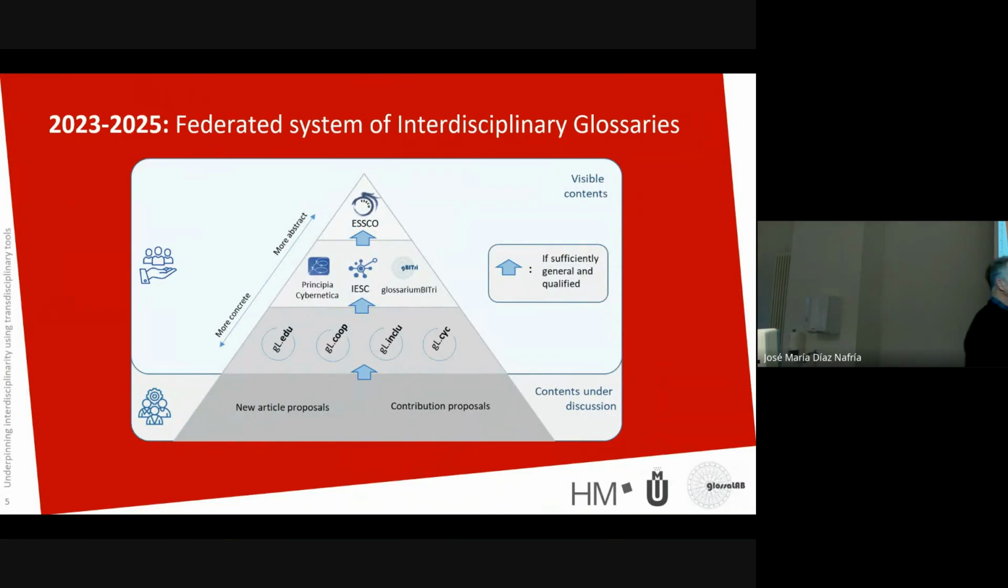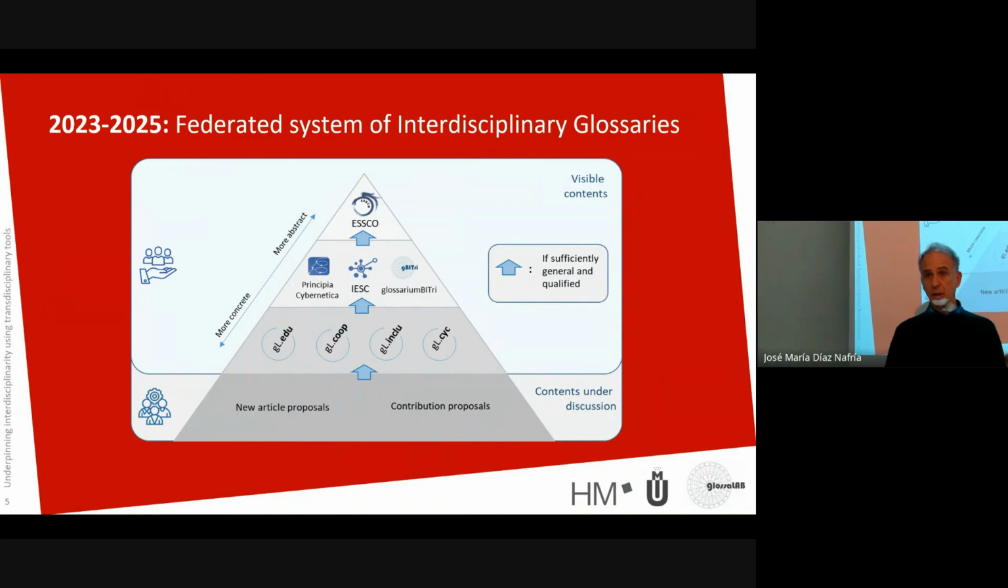This is the structure of the Glossalab. We have at the same time several collections. The collections are relatively independent from each other, so they have an autonomy. They have their own game rules.